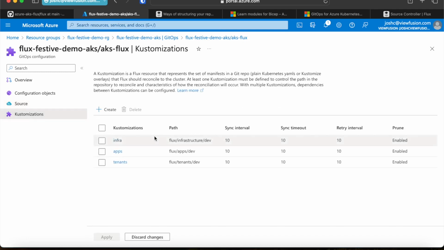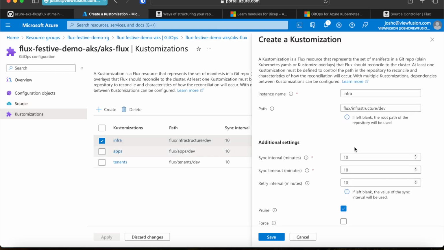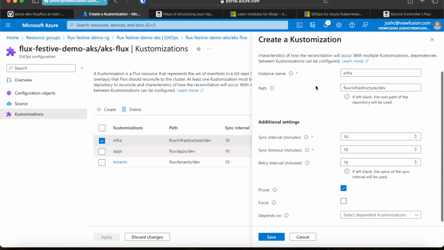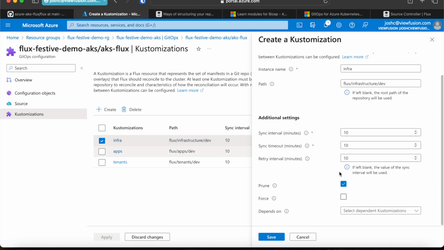And then you can actually see our individual customizations. So our infrastructure, our apps, our tenants, and we can see the sync intervals and the path inside the repo. So with a fairly small bicep script, we were able to get all of our configuration done.